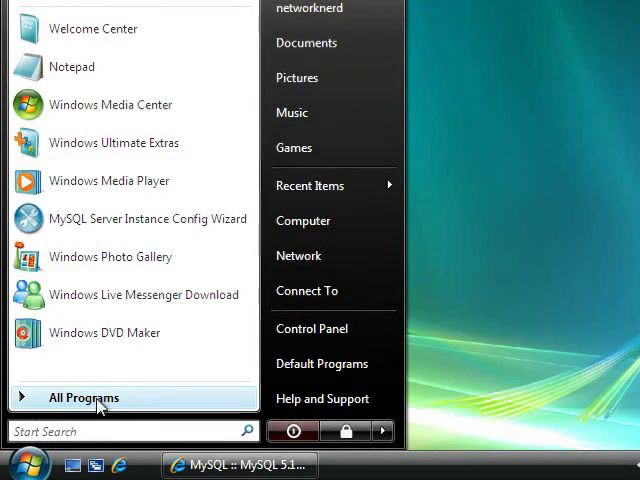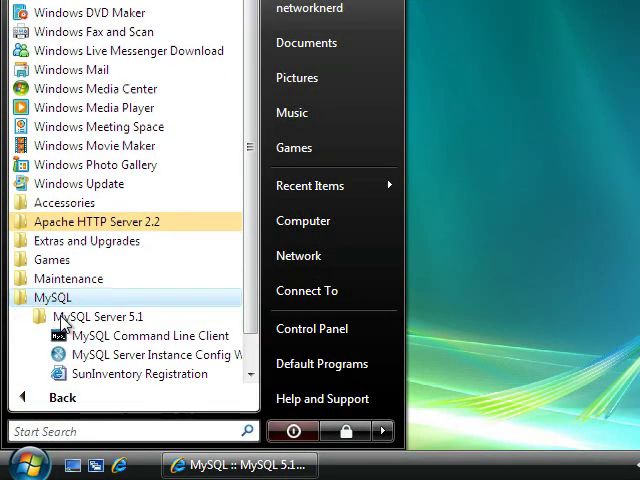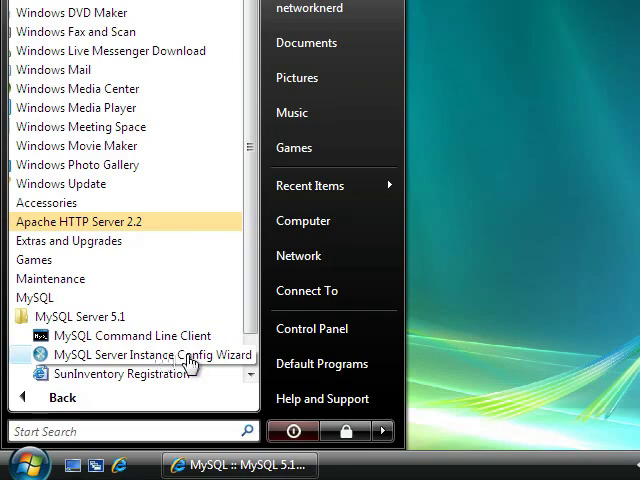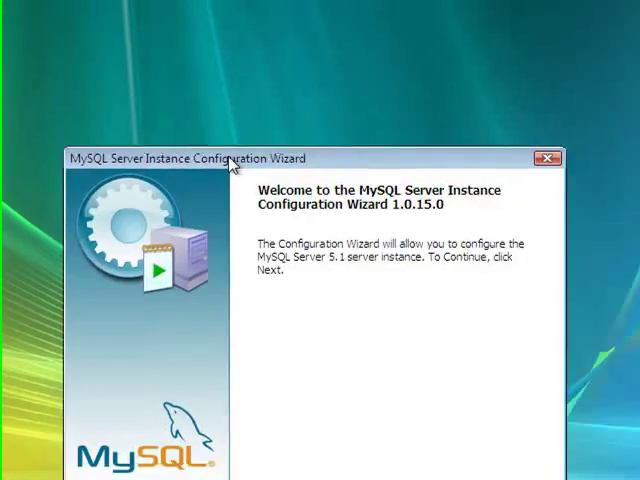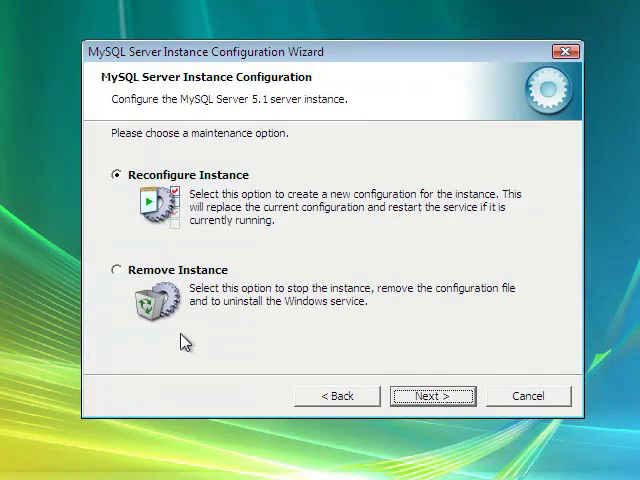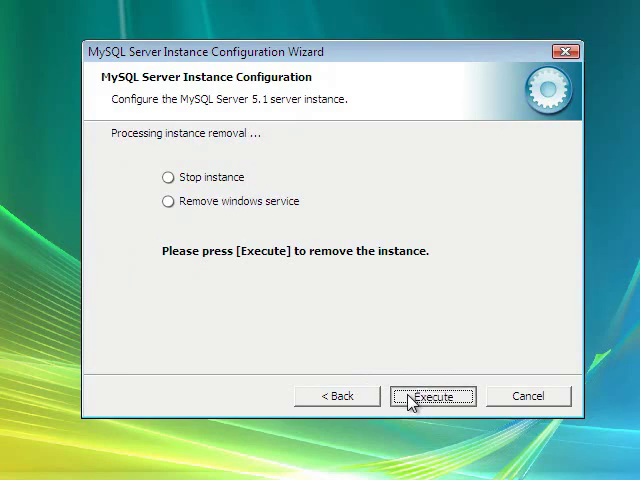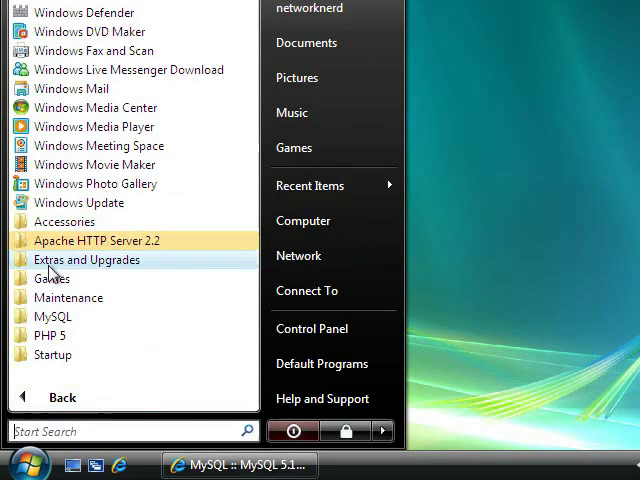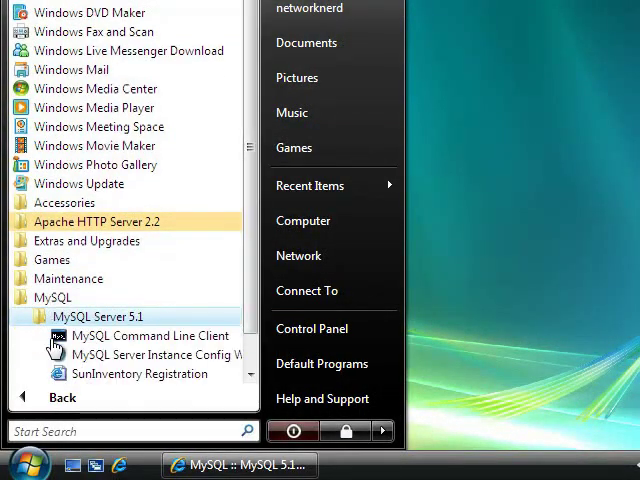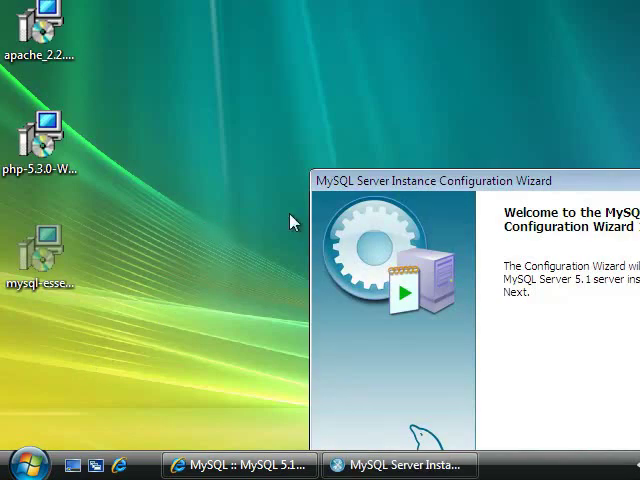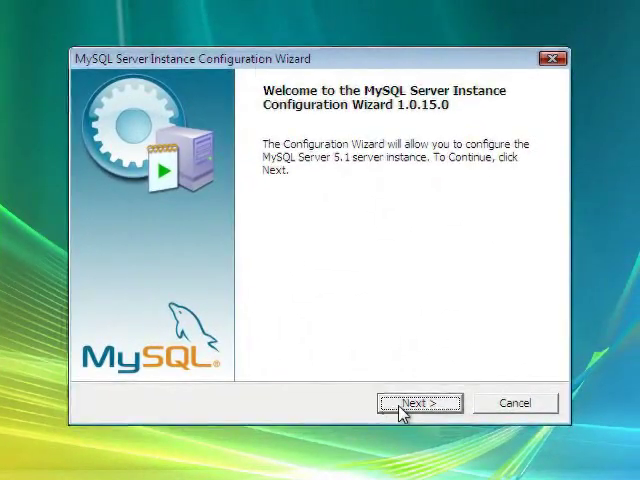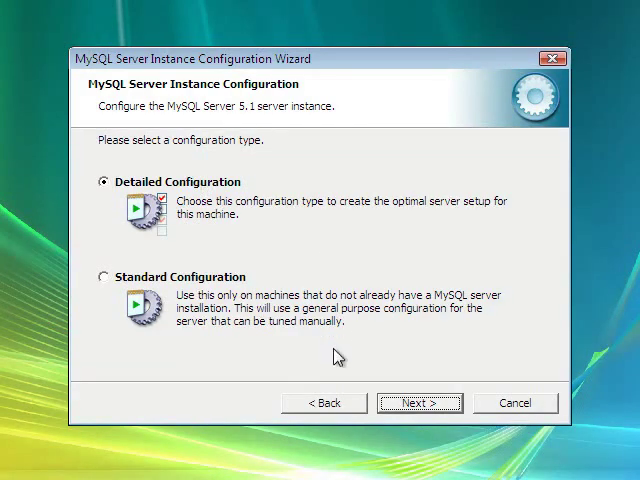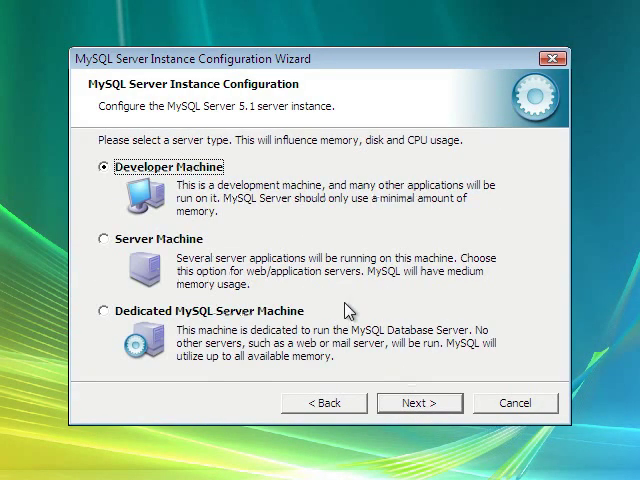And now we're going to go to Programs, MySQL, and then the Server Instance Config Wizard. I'm going to pull that up, and then we're going to click Next, and we're going to remove the instance. And click Next, and then click Execute. And then Finish. Alright, and now we're going to run that program one more time. And whatever settings you chose last time, you need to repeat those exact same settings.